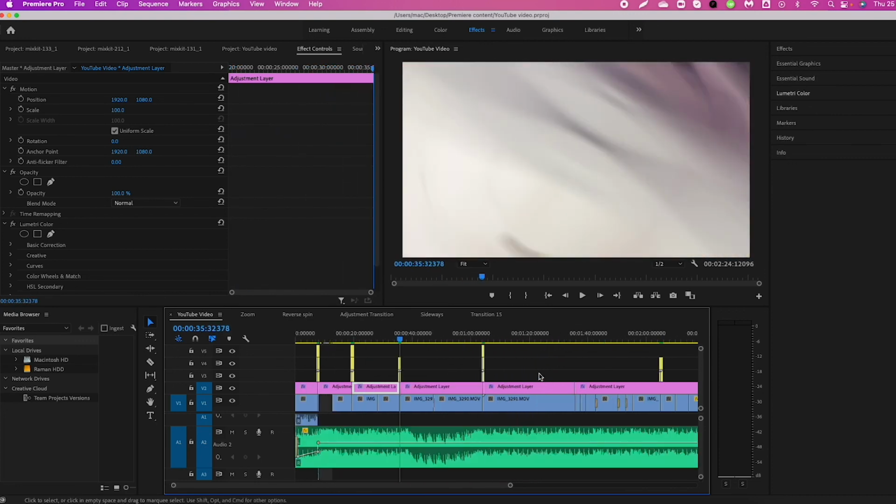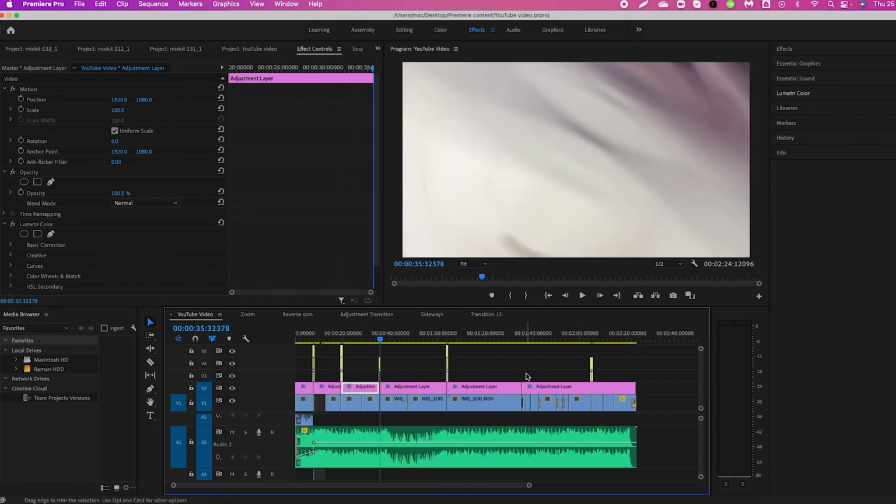So this is how you can use this method to change the 180p transition to 4K. And I hope this video helped you out.